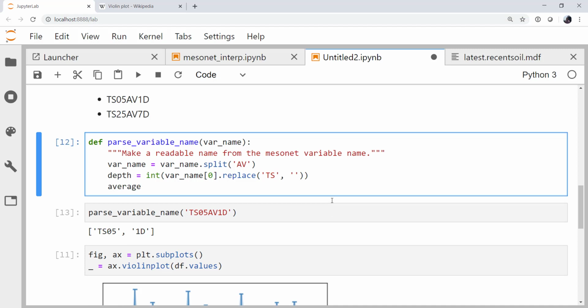For average, the length of the average, we will call the 1th element of the variable name, which is 1D in this case. And I'm going to replace D with nothing. There are several other functions you could use here as well. Strip would be a good choice. You could strip TS, strip D. You could strip all non-numeric characters. There are many ways you could do this. This is just the way that I've decided to do it.